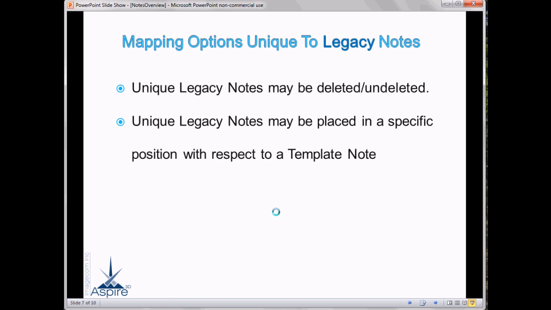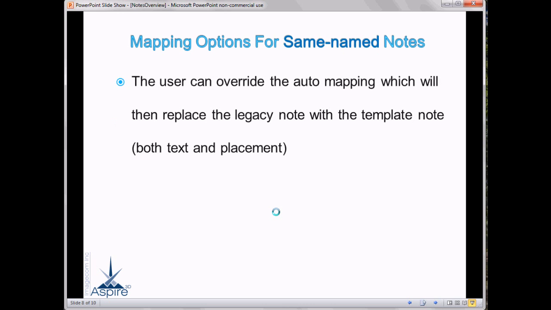Options that are only found on the legacy note can be delete or undelete a legacy note, or you can position the legacy note. Remember, we said the legacy note would be pushed to the bottom. If you wish to change that, you may select a legacy note and a template note and position that legacy note with respect to the template note. The only mapping options available for same name notes is to override the automatic mapping. So instead of taking the text from the legacy note, you will take the text from the template note.